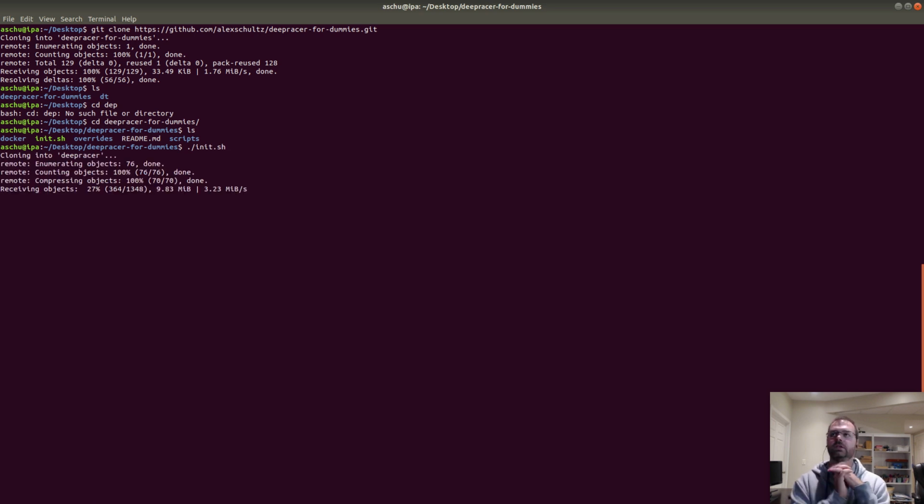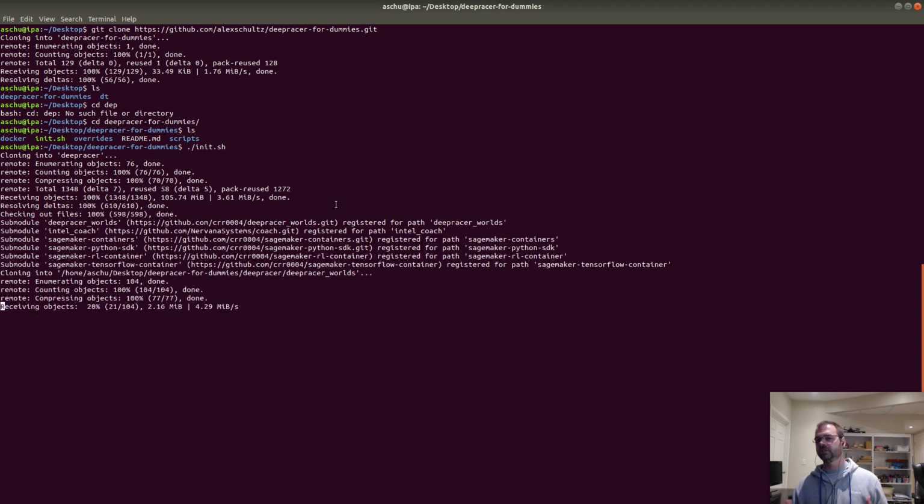Now, this is going to do a number of things. One thing it's going to do is download Chris's DeepRacer repo. It's going to actually download all that code. And then it's going to build a number of projects, or it's going to build a Docker container for RoboMaker, which is one of the dependencies that this project relies on. So this is going to take probably, depending on your network speed and your computer speed, probably 5 to 10 minutes or so.